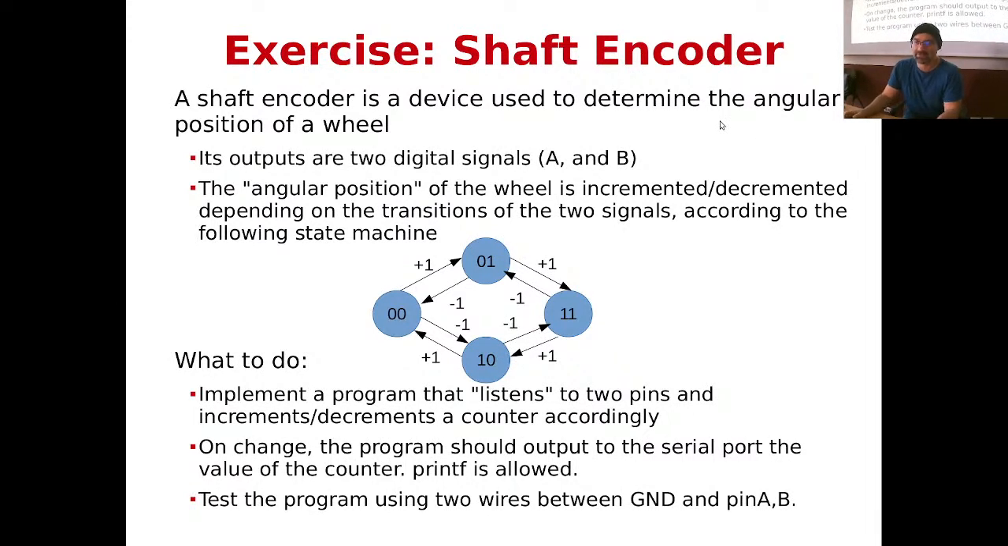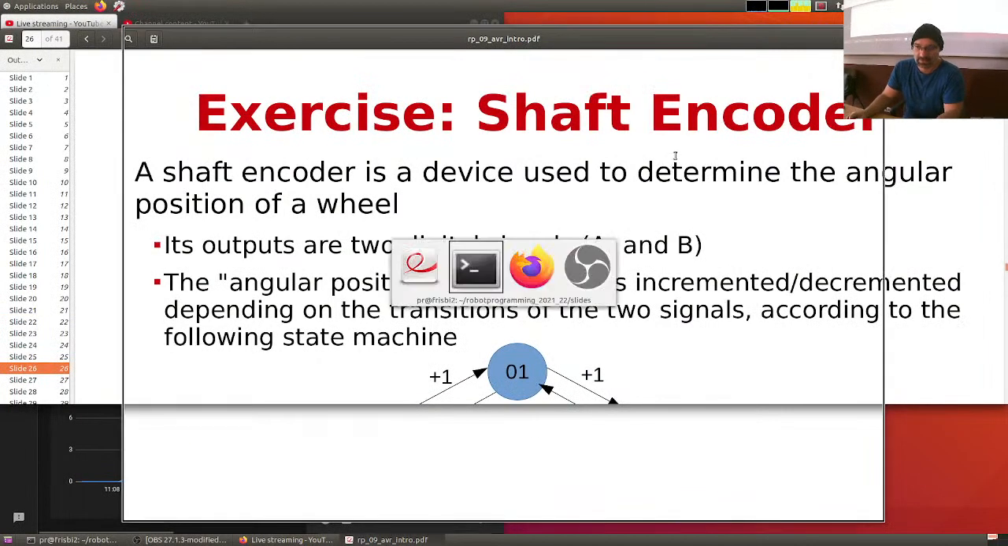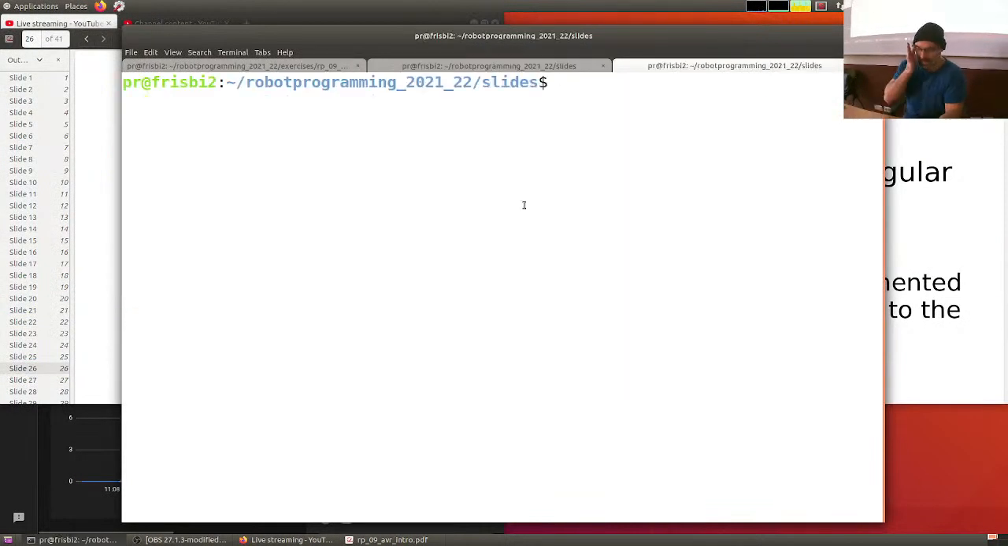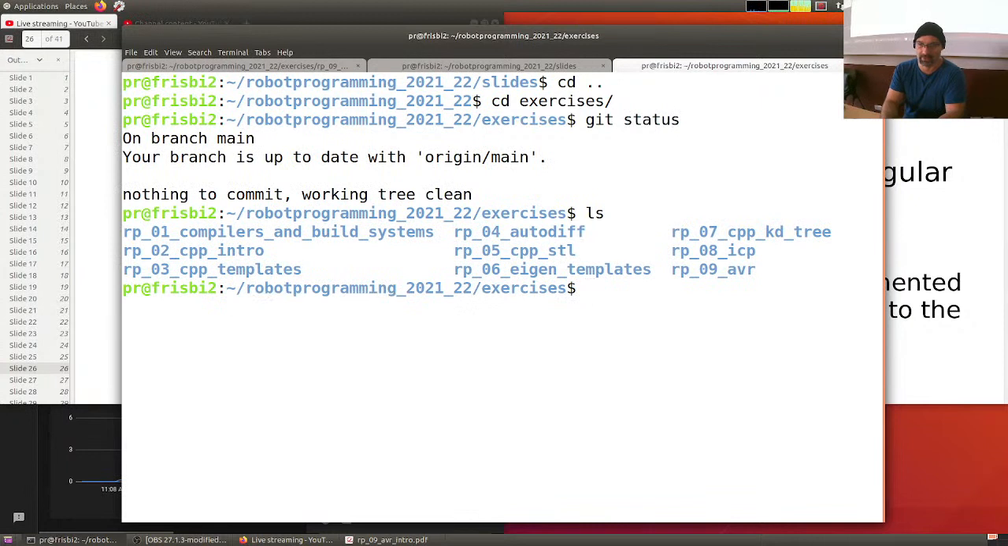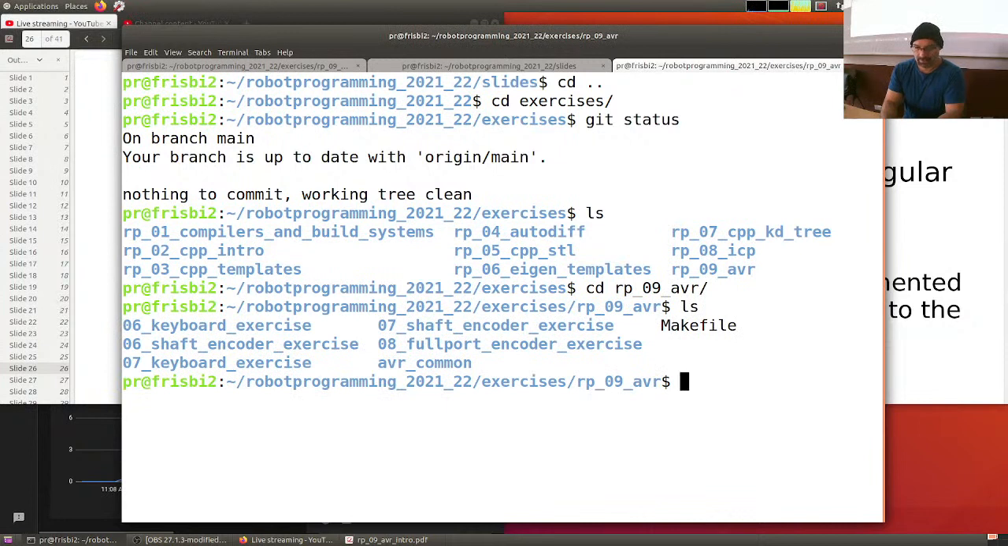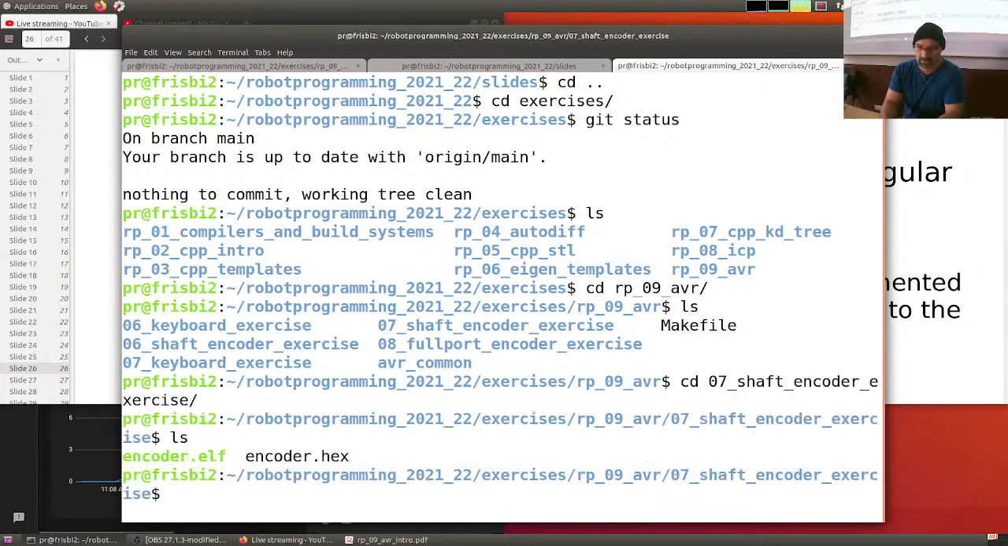So at first, I'm going to present the solution of this exercise that you might have found already, if I'm not wrong. Or did I upload it? I don't know. We'll discover immediately. Exercises, git status. No, I uploaded it. RP09. The first was a shaft encoder exercise. So, shaft encoder exercise. No, 06. That was a mistake.